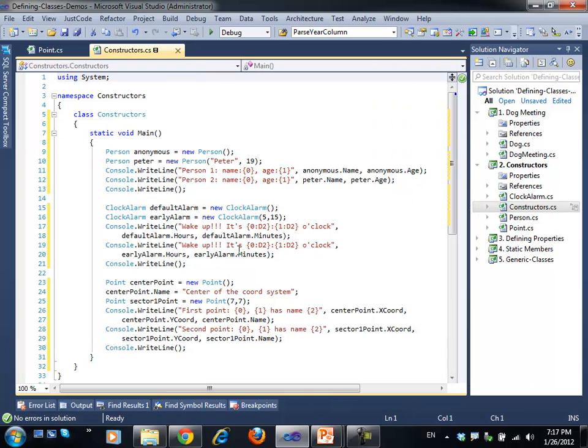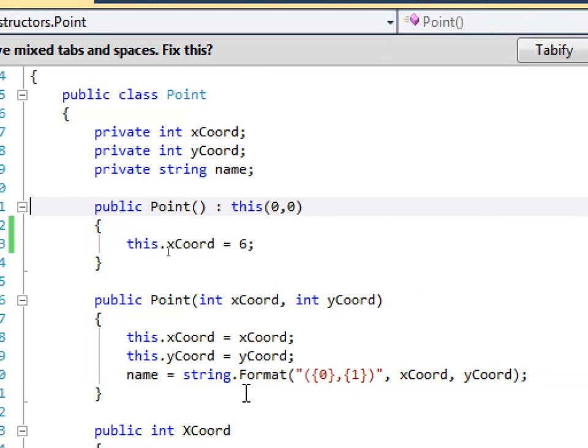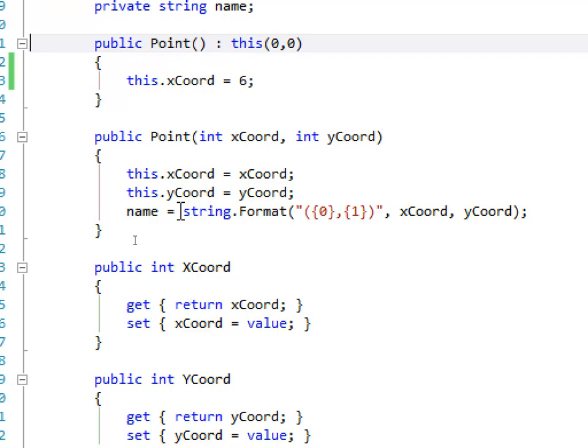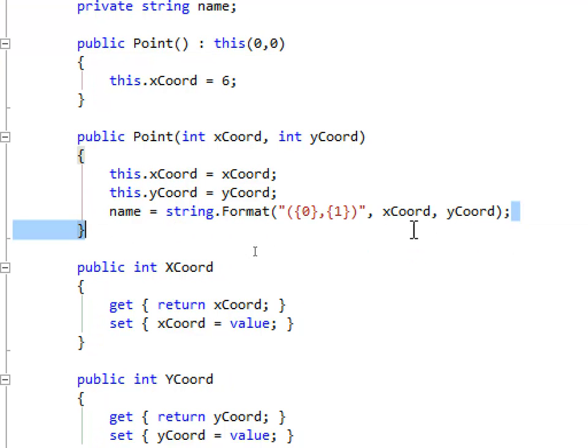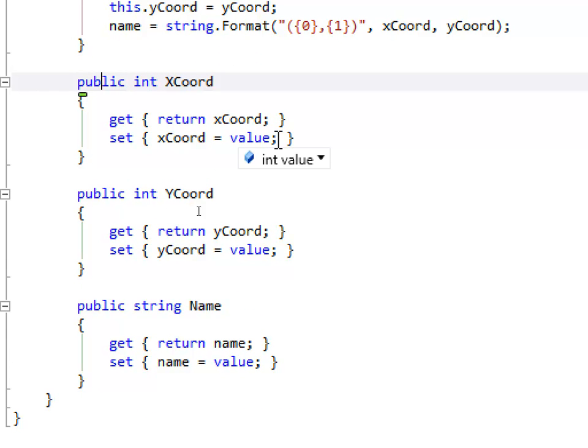So here are our three classes. First of all is the point, as we've seen, with the two coordinates. And it also has a name property. And we have two constructors: the empty one that reuses the non-empty one, and the name, which is populated with the properties that we're sending. So we're actually formatting a string here automatically for the name. And we have accessors to our fields through public properties.